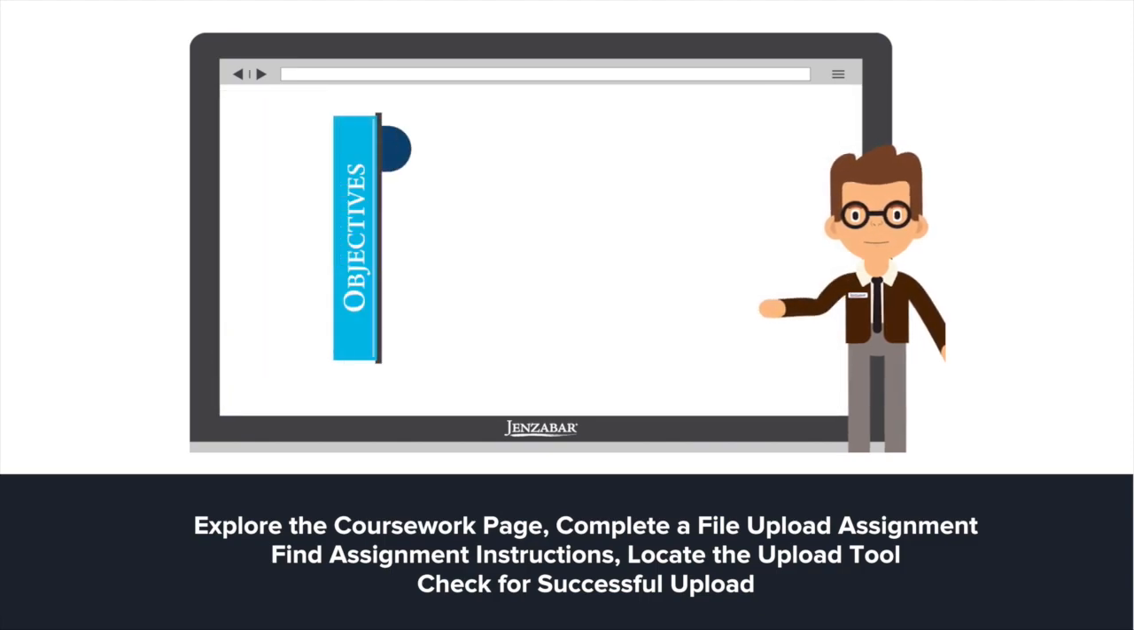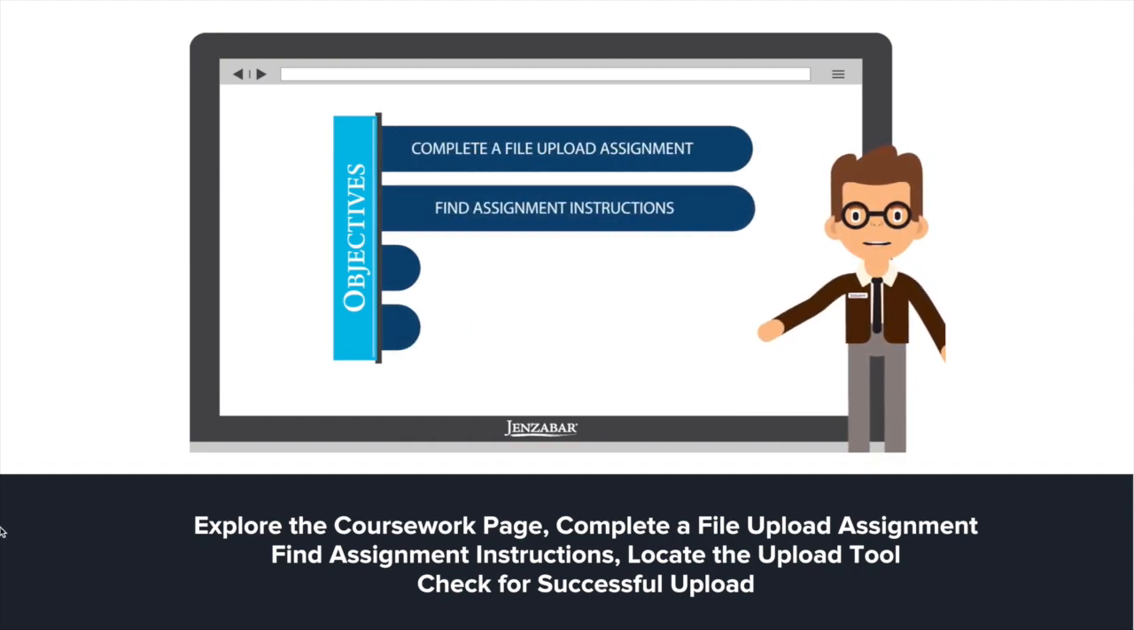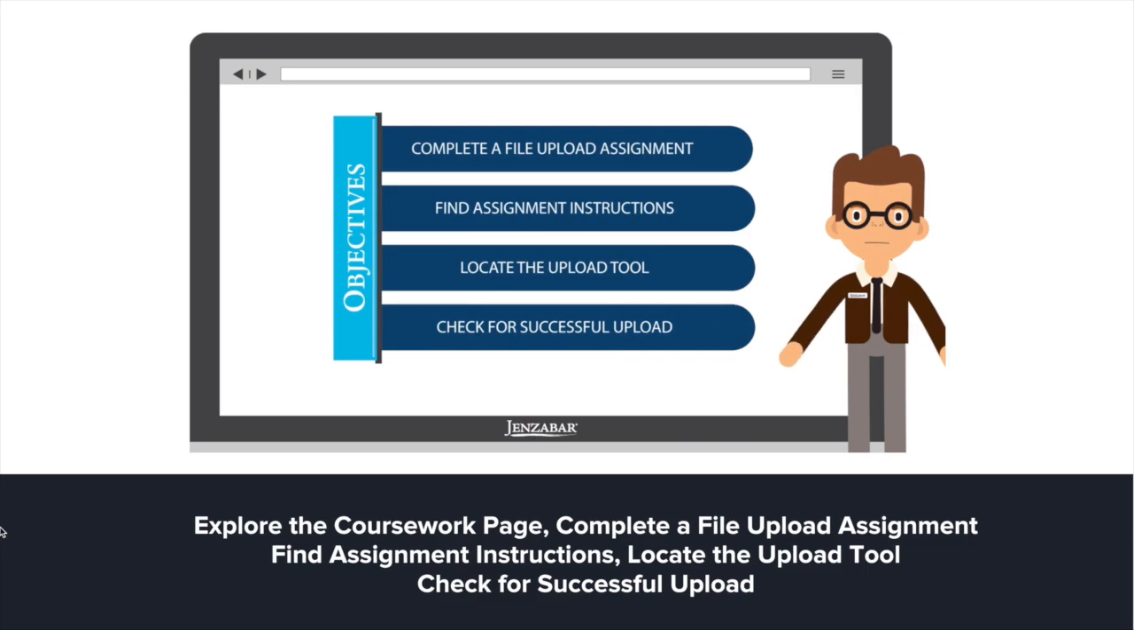And there you have it. Now you can successfully complete a file upload assignment. You've learned where to find the assignment instructions, as well as the location of the upload tool. You're also able to check to be sure your file uploaded.